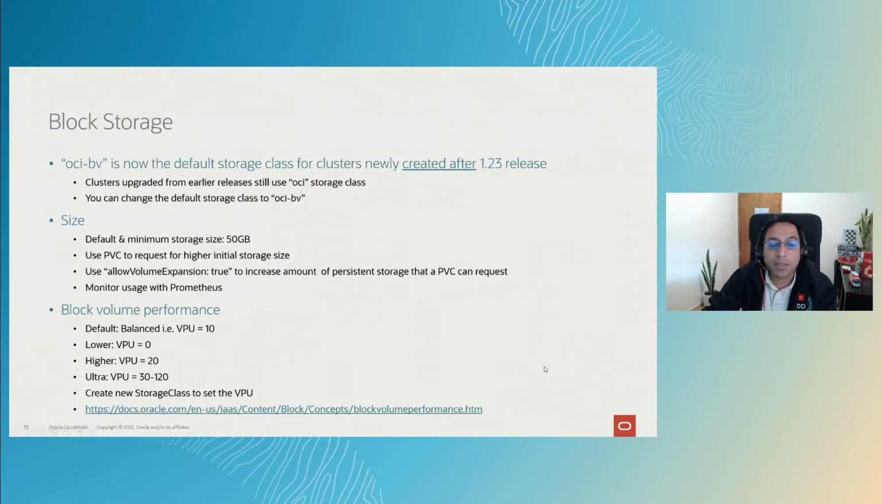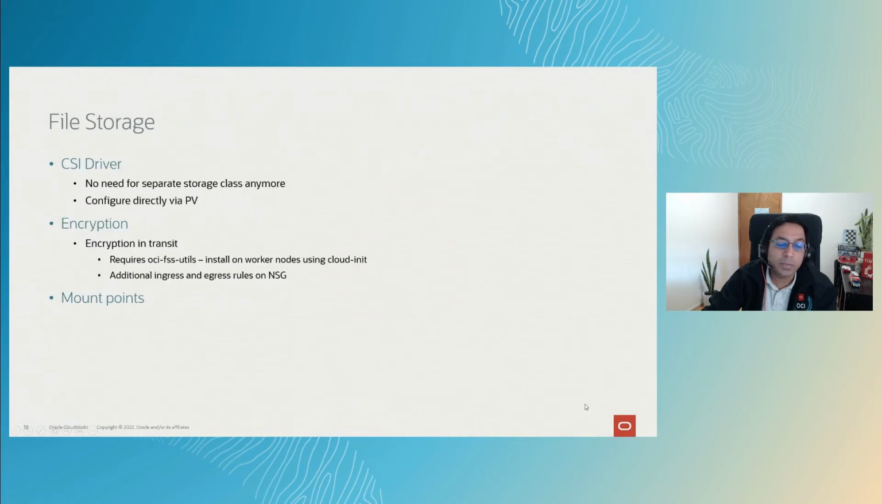So if you've got applications that require high IO, you can create a new storage class and set the VPU accordingly. The link below will bring you to the VPU values and what kind of IOPS you can obtain from each of these.